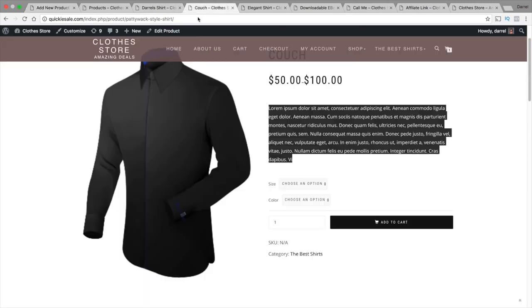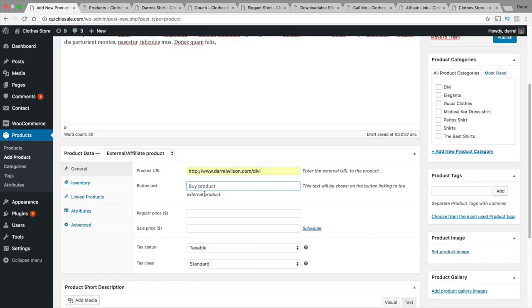Now, when they go to the product right here, instead of saying add to cart, what do you want it to say? Something like, I don't know, what's a good one? You know, buy products, it sounds a little scammy. You know, maybe something like, see full review. No, that doesn't work. We'll just do buy product.